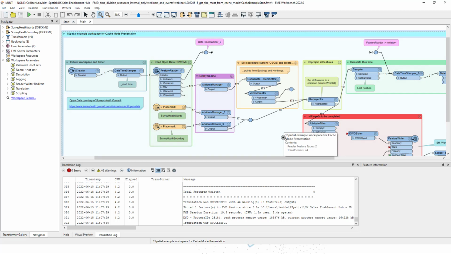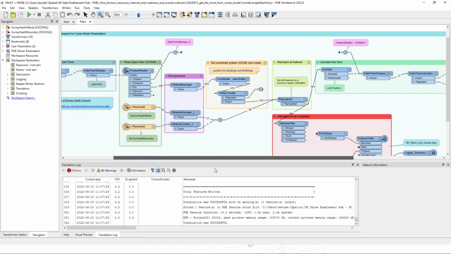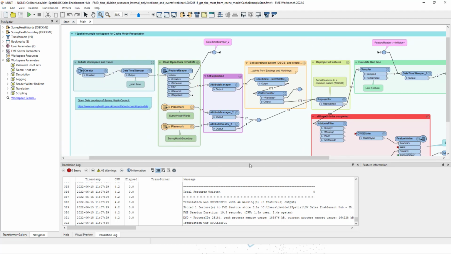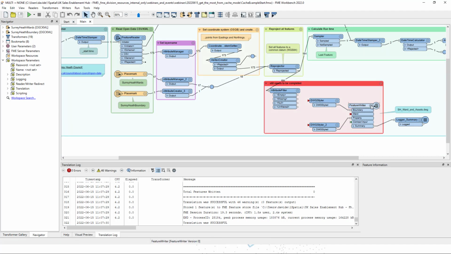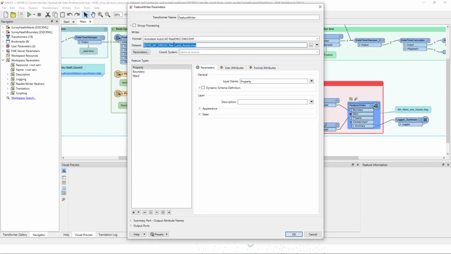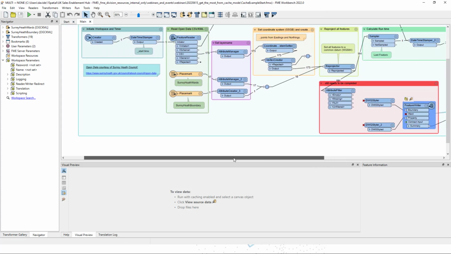But you'll see that, without using this mythical cache mode that we're here to talk about, what we've actually got is a workspace that we've run to completion. And to go and find out what each of these tools did or what the entire process does, we've either got to rely on going and opening up the finally written out data, which in this case will be an AutoCAD drawing file. So there's a feature writer transformer here that ultimately will create a DWG file. And you can see that that is specified there. So sh ward and assets.dwg. It's not connected yet, so that part of the process isn't working, but we'll get to that in a minute.